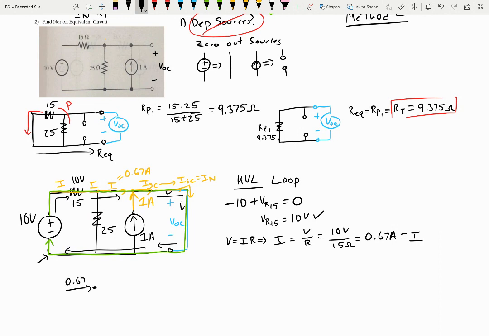So if we know that 0.67 comes in, hits that node, we know 1 amp comes up and hits this node. We know that I Norton equal to I short circuit is leaving. We can say I Norton is equal to 0.67 plus 1, which gives 1.67 amps. And that is the same value that we got whenever we did the problem within method 1.